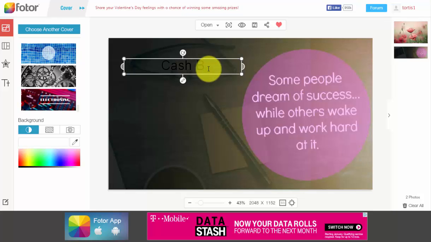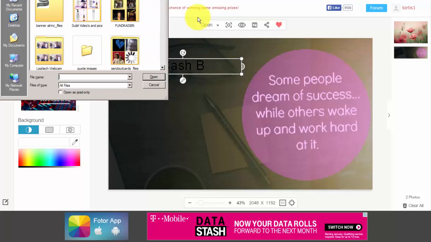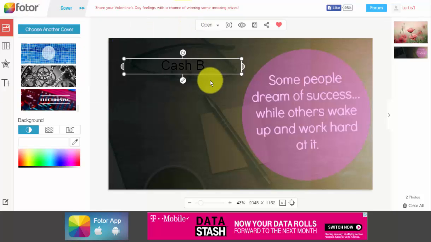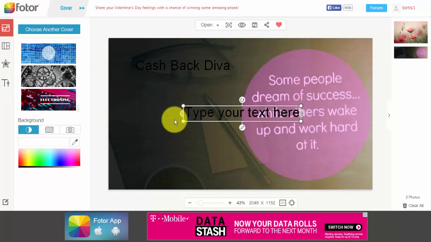I'm going to put some random stuff here, like the cash back. Every time I hit the B, that happens. Back. Oops. See? What's up with that? Back. Diva. That would be me. I'm going to highlight that.